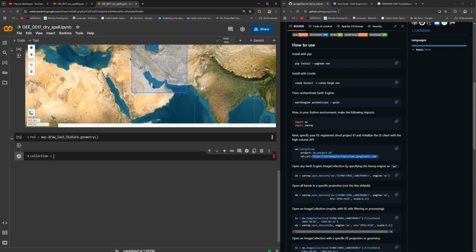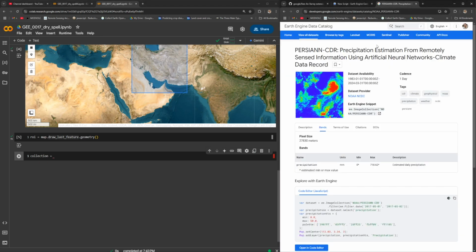Make a variable as collection and go to the Earth Engine data catalog and find the PERSIANN-CDR dataset. This is the daily precipitation data available in the Earth Engine platform that is really popular for precipitation data analysis. So just copy the collection snippet and paste it here. Filter it to your time span. For example, I'm going to study precipitation data from 2020 to 2022.